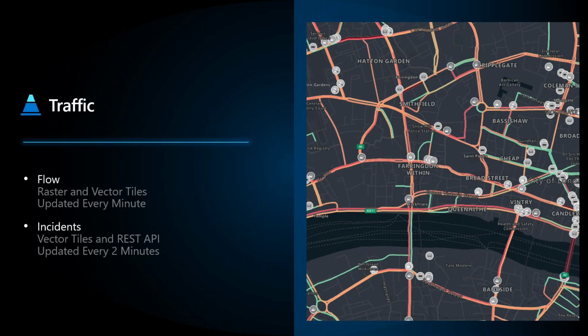The traffic information is semi-real-time. We update our traffic tiles and APIs every minute. We also have accident information and road closure and work information on top of the map, and that is updated every 2 minutes. So with the traffic APIs, you can definitely see where traffic is happening.